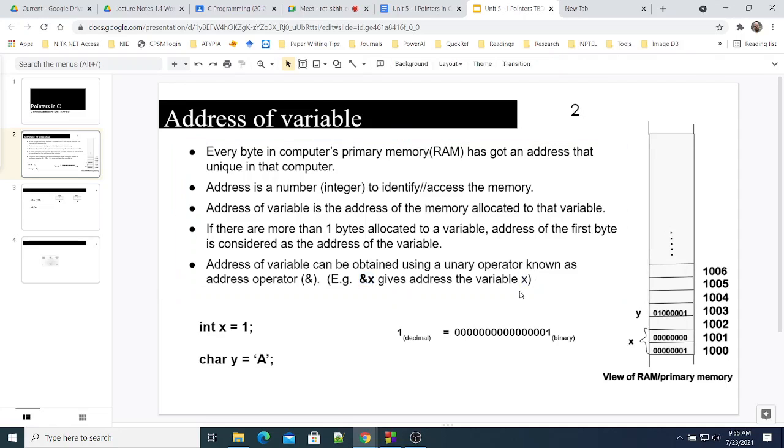Now what is the address of a variable? Actually this variable has 2 bytes. Whenever only 1 byte is allocated to a variable, it is simple, the address of that variable is this value. But when there are 2 bytes or more than 1 byte allocated to a variable, the address of the first byte is taken as the starting address. The address of that variable is taken as the starting address.